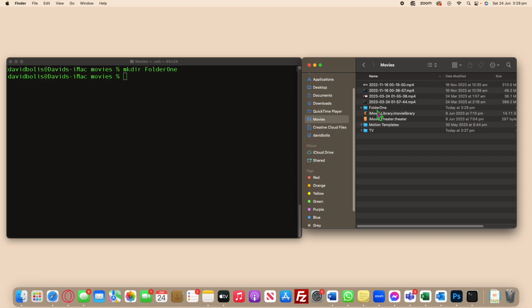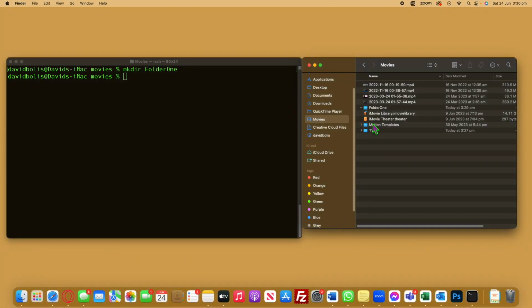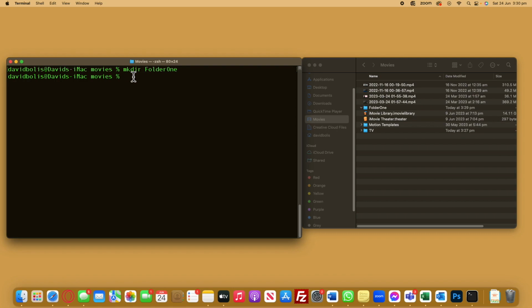Now, what happens if you want to create a folder within a folder, within a folder, within a folder? Let's go ahead and do that. So I'm going to type in mkdir. And then this time, because we're wanting to create multiple folders or a directory within a directory, what we need to do is put dash p, and here we can say something like folder 2. We're just going to put another slash, and then we're going to say folder 3, folder 4.